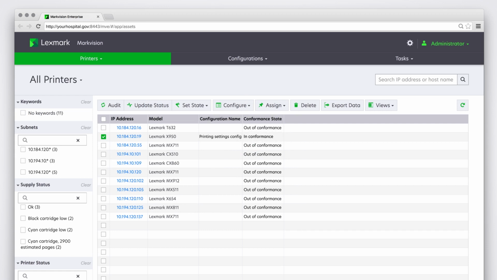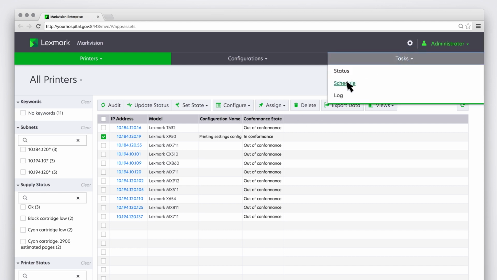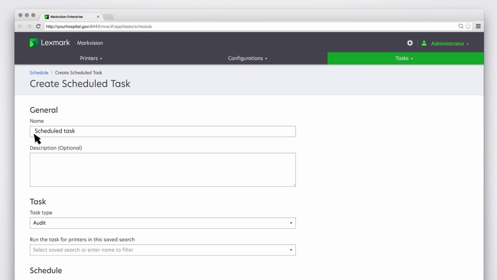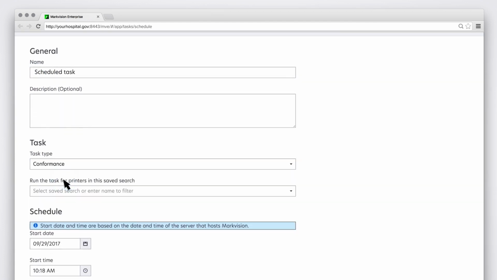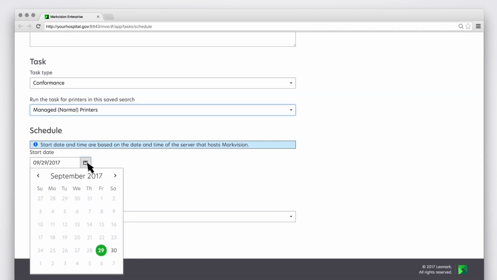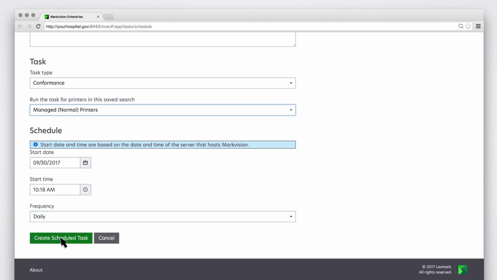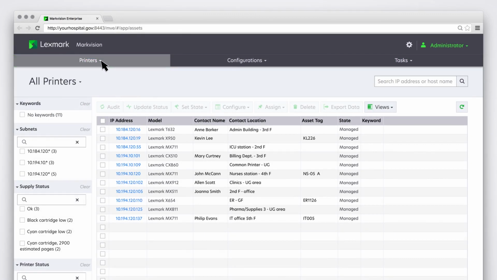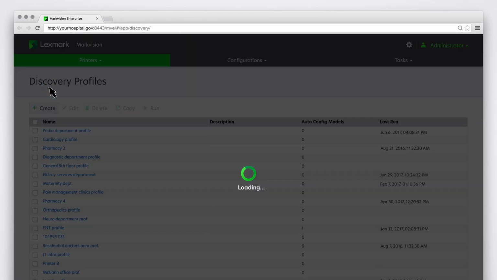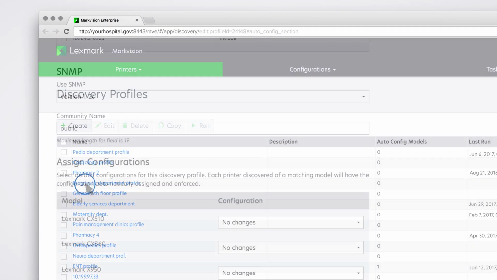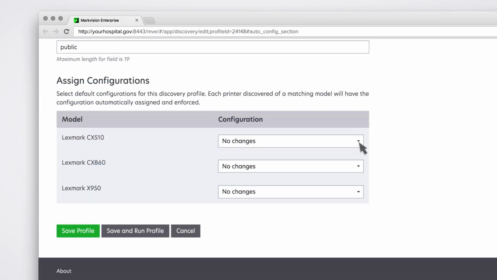Conformance and enforcement tasks can be scheduled. Click Tasks and then click Schedule. Create a schedule by selecting the task, the saved search, the date and time, and the frequency. Configurations can also be deployed automatically to printers during a discovery. From the Discovery Profile page, in the Assign Configurations menu, select the configuration associated with the printer model.